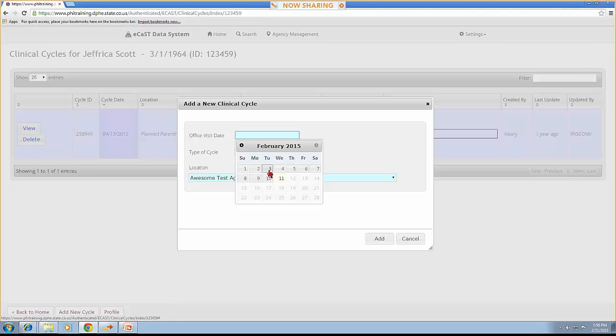Don't they have to re-enroll? Yes, we haven't gotten there yet. You can enter enrollment in two different places, from the profile or from the clinical cycle. You guys are more than welcome to do it in either place. I'm showing you the clinical cycle way. Got it. But Chris is absolutely right. There are 5 million different ways to do something in eCaST.